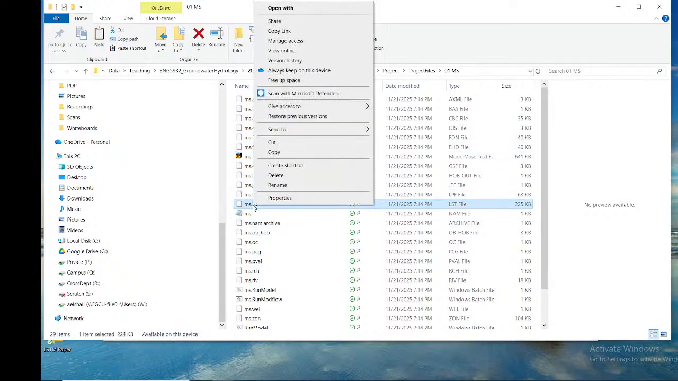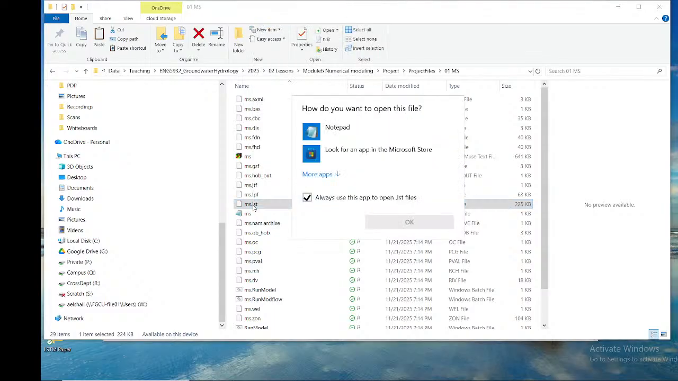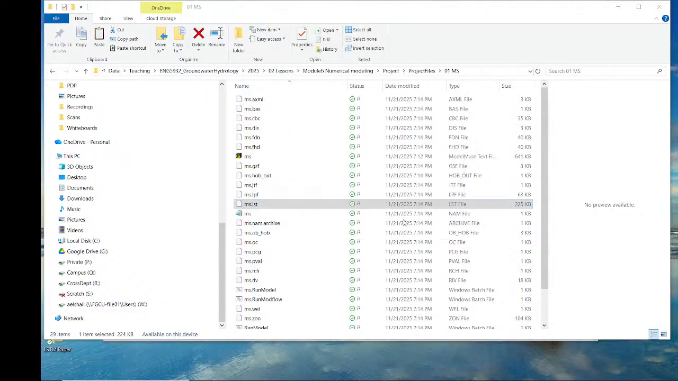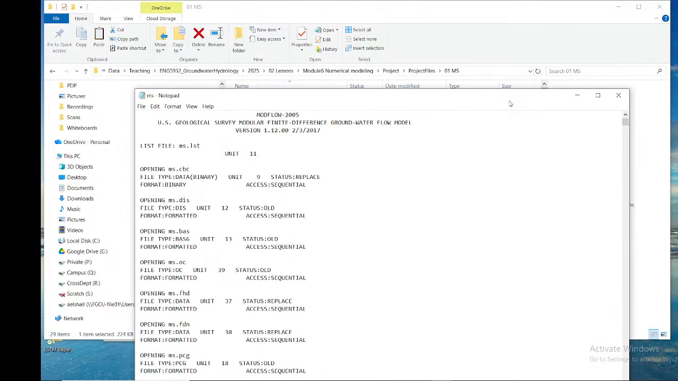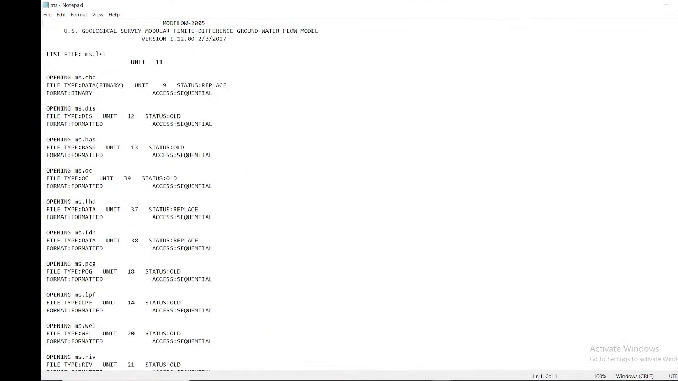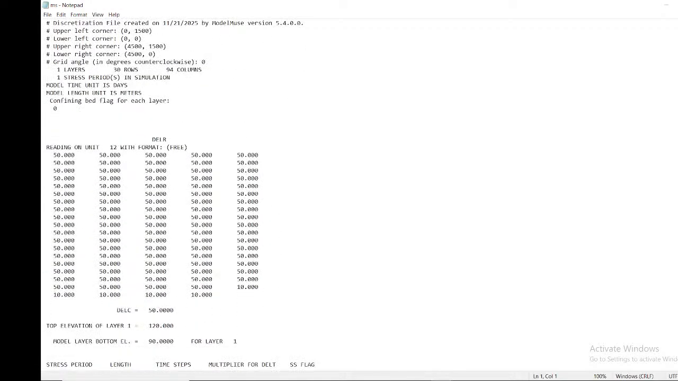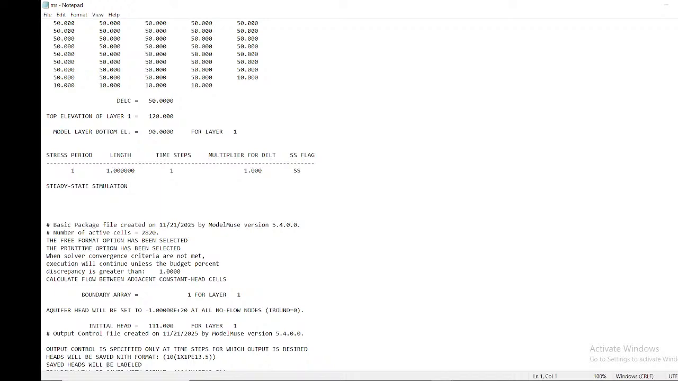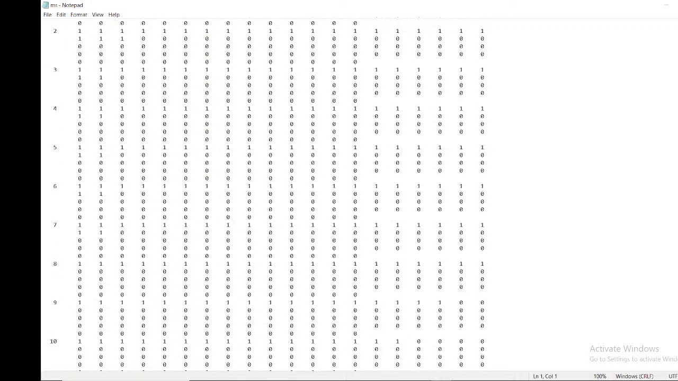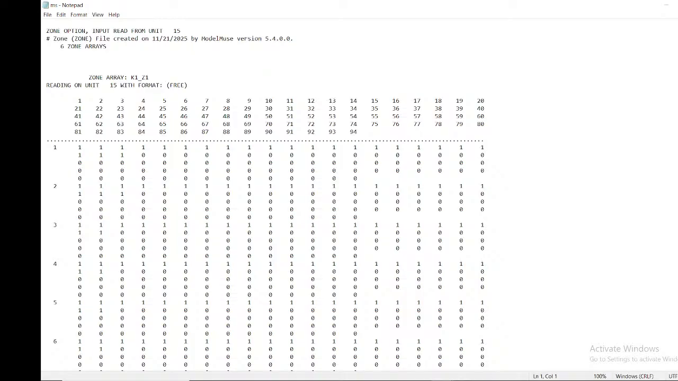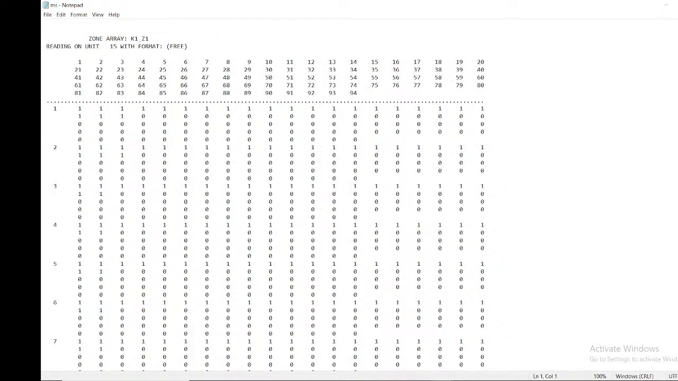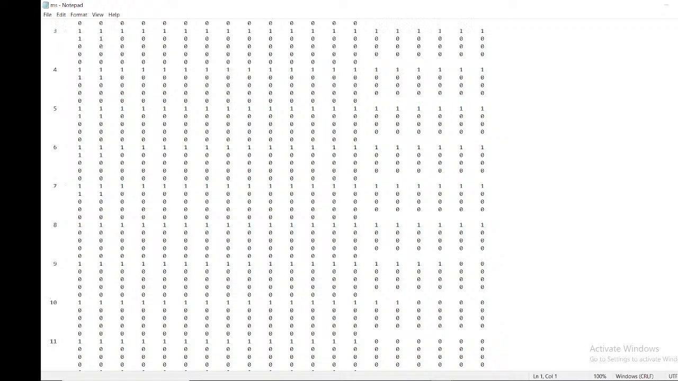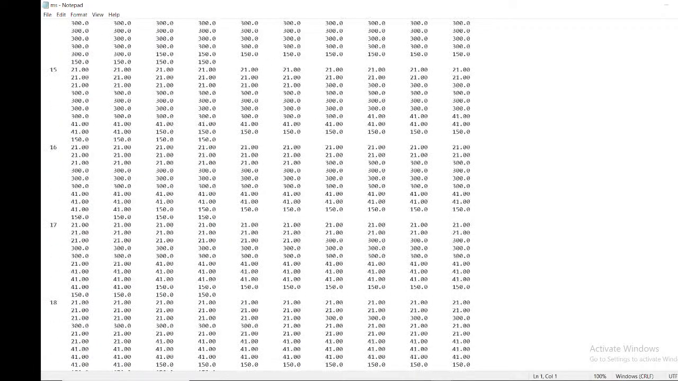This is the output file of Mudflow, and it will tell you here this is your grid. It will provide a summary for all these inputs. These are the different hydraulic conductivity zones, like zone one. That's why remember you say true and false. False would be zero, true would be one, and so on and so forth.